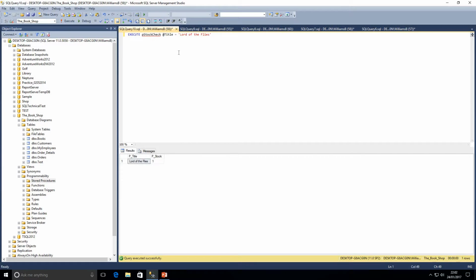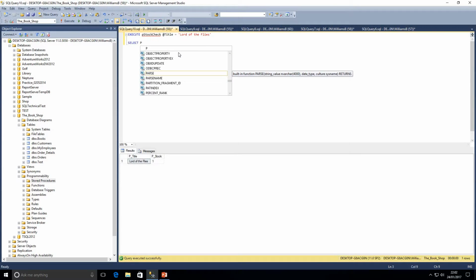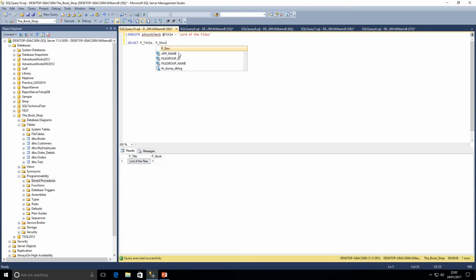Okay, so we can see we've got the correct results returned. We've got the Lord of the Flies and we've got the stock. So if I ran a query just to double check that we are returning exactly what we were expecting, where column title equals Lord of the Flies. So if I just highlight that and execute it, we get exactly the same results. So that is proof that our stored procedure works.